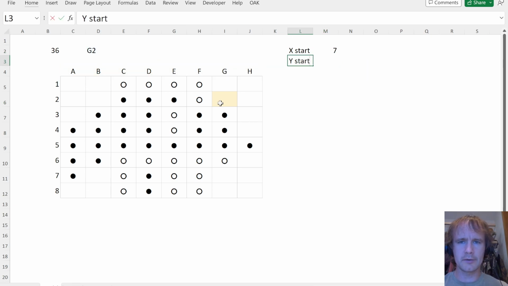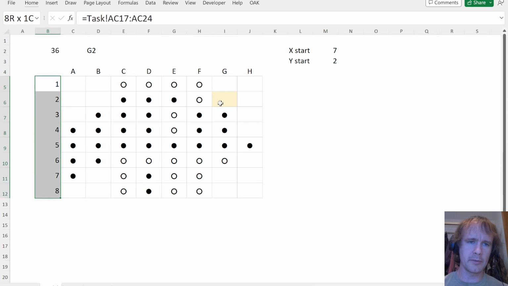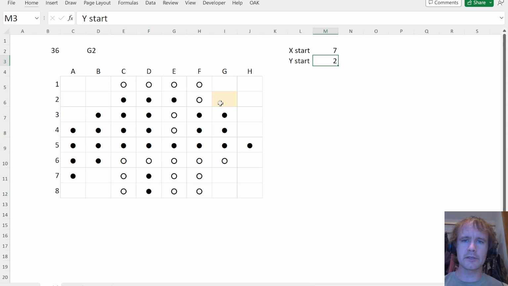And then y start. And that's just going to be mid this. Give me the second character of that. And because the board is only 8 characters wide, you don't have to worry about double digits or anything like that. So that's the starting x and y coordinate.